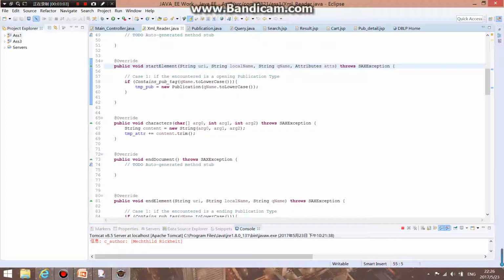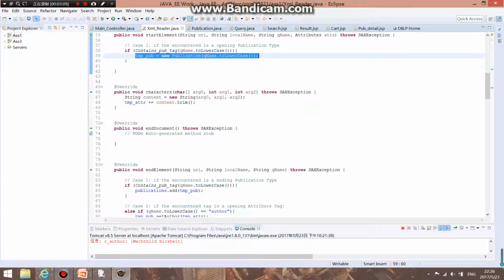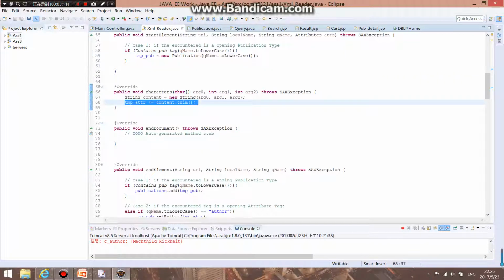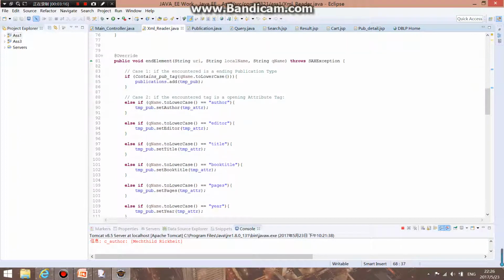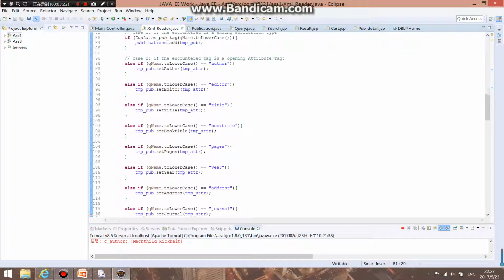So every time we meet a new starting element, we create a new publication. And for the rest characters, I maintain a string to keep the characters until we meet an end element that I can use the setters in the publication class to set the attributes for it.